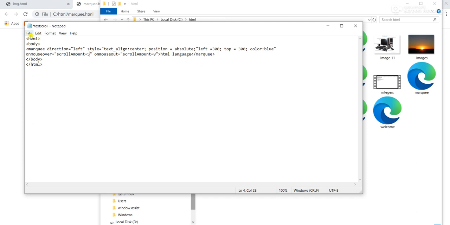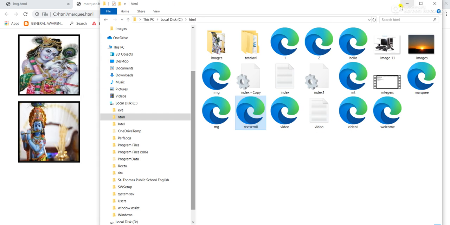So now save the file, and then you can execute it. So you can see the text scroll.